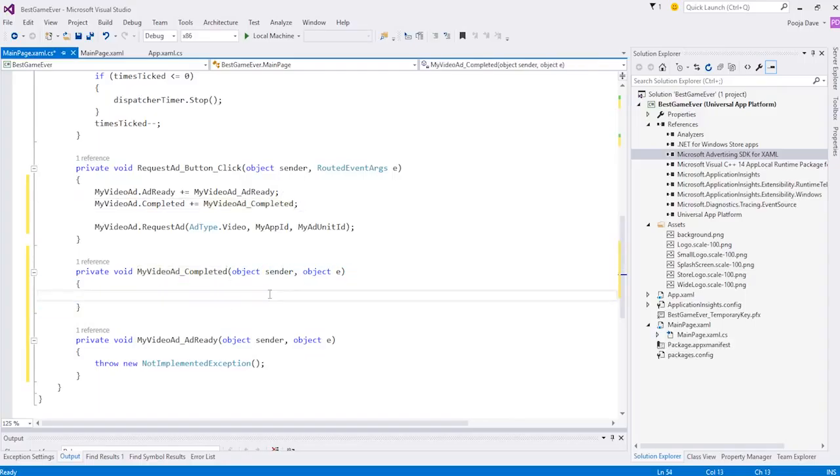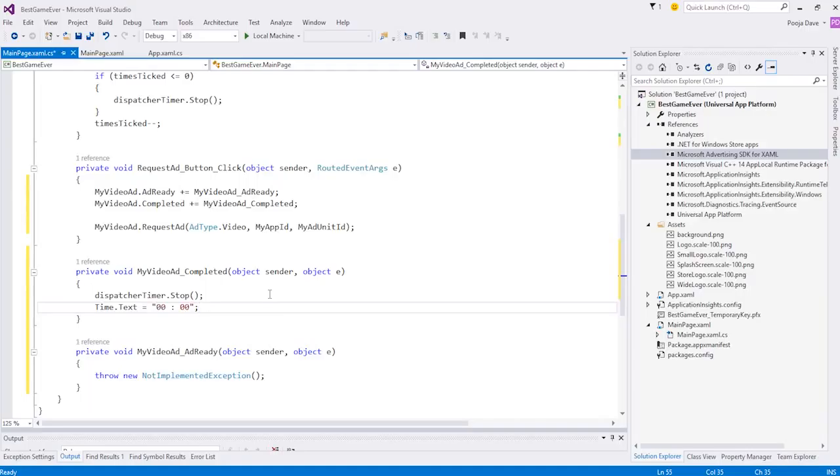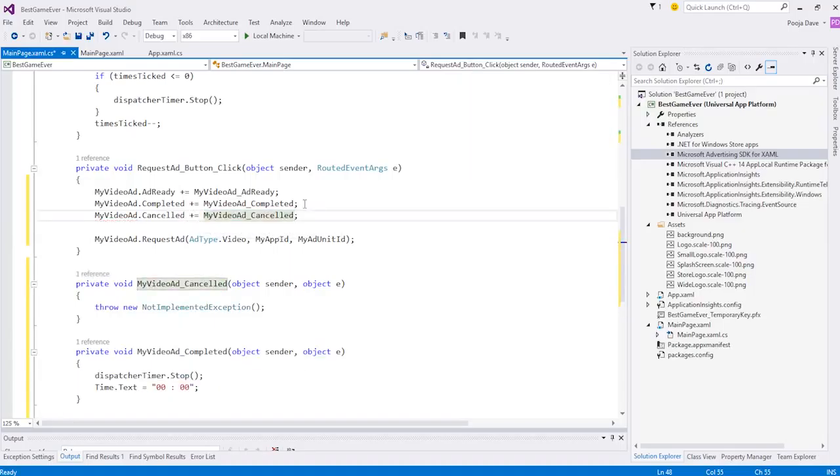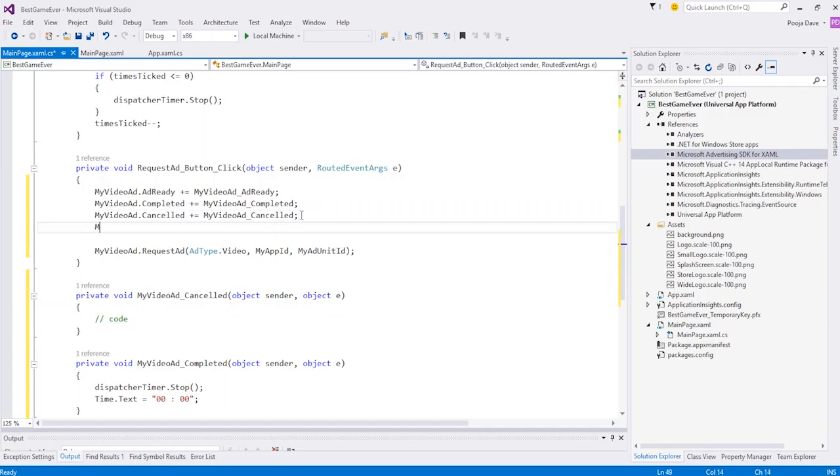In the event handler, add code to allow the user to move on to the next level in your scenario after the ad has completed, which in my sample app would simply mean stopping the countdown timer. The next event is the cancel event, which is fired if the user backs out while the ad is still playing. And the last event is the error occurred event, which, as the name suggests, is used to handle error scenarios.